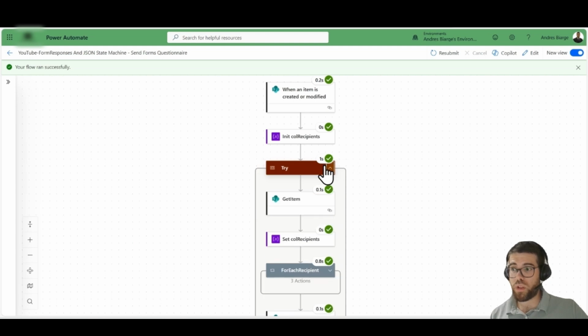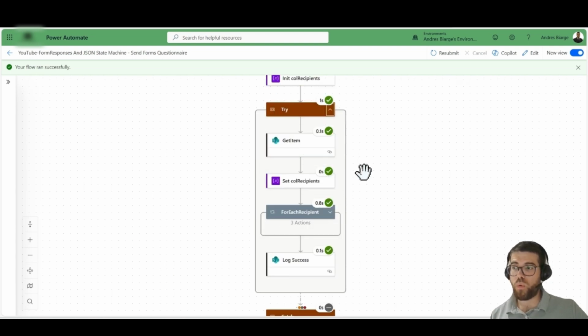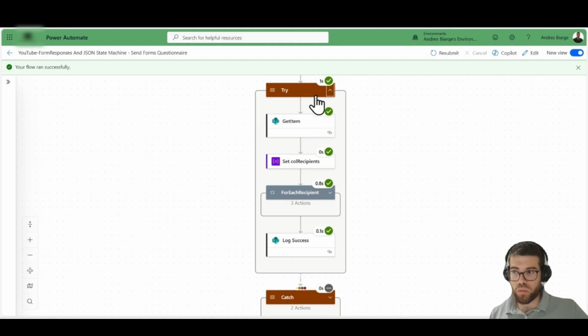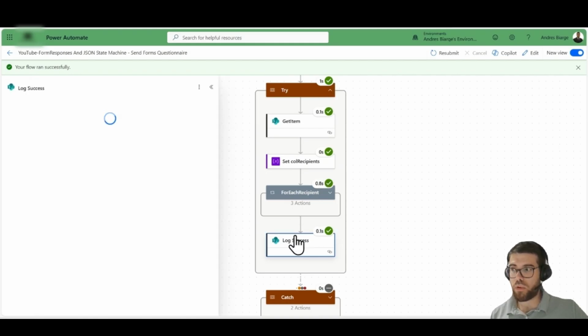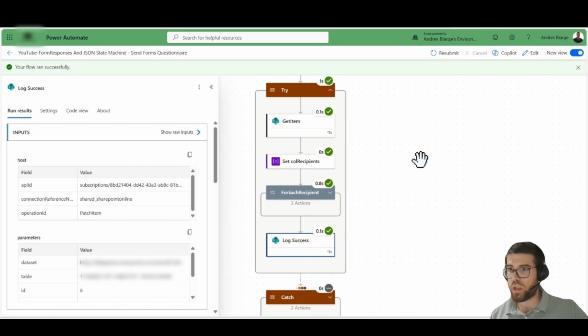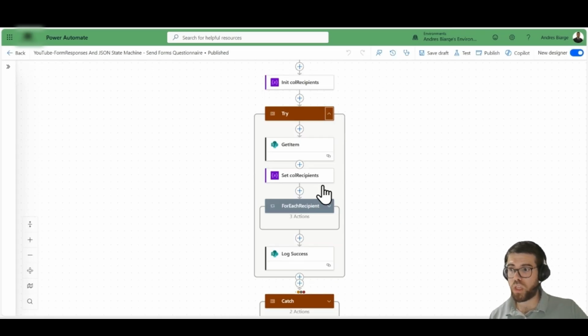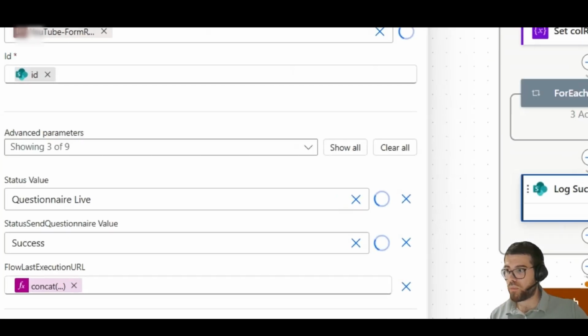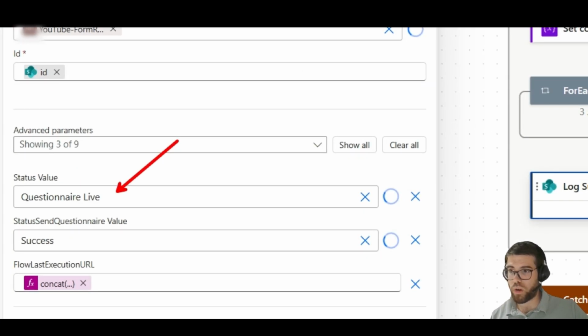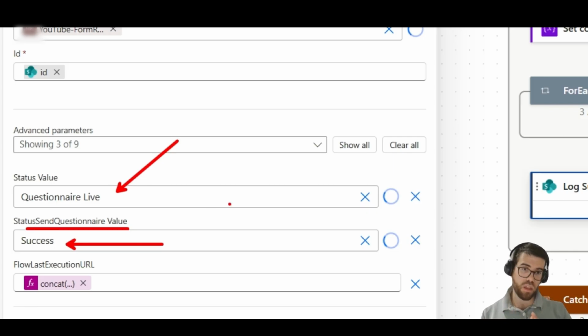Now, what's happening when we execute the flow, we are going to perform whatever the business logic is, but most importantly, we are going to log. Let me show you in edit mode. Log a successful execution, meaning that here we will say the status value now is whatever the next one is, and the status send questionnaire value is success, meaning that in the whole state machine pattern, this state is successful, so we can move forward. That's what we are signaling with this change.